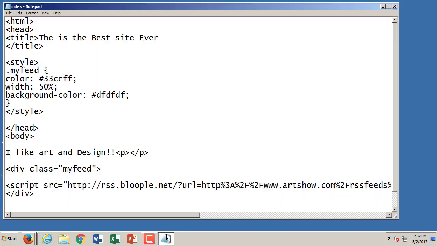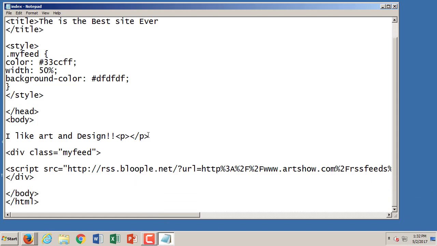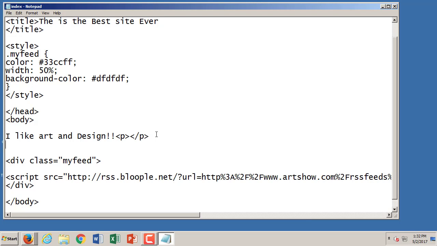So to put this on our page, I'm going to go below my feed here. You want it above or below? How about we put it above our feed? How about we put it after the P tag here? Remember this P tag here? To put our picture in, we're going to go chevron, IMG, for image, space, SRC, for source, equals, quote, the name of the file. I call mine flower.jpg.